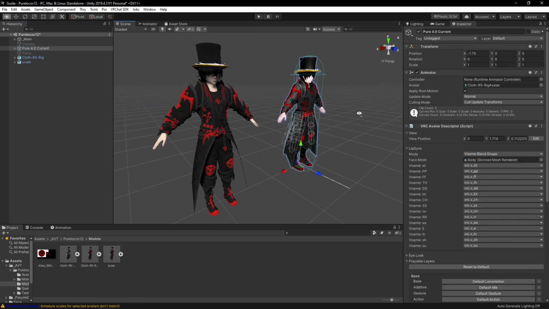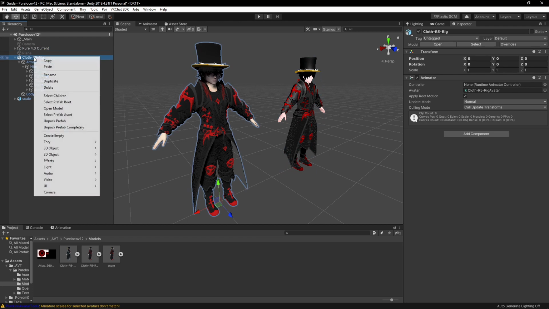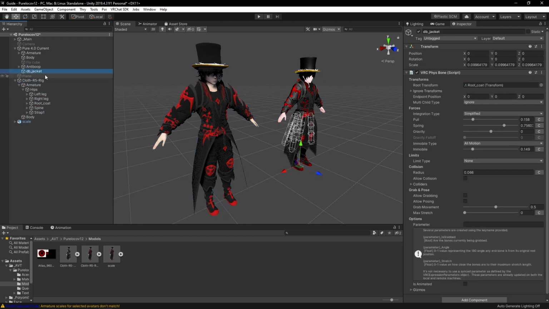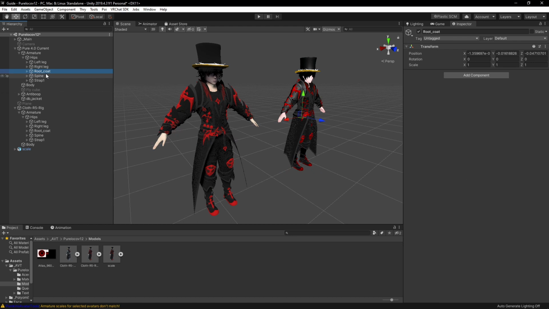And on the current avatar, I have some dynamic bones going on. Again, if your armature structure goes hips to left leg, but on the avatar you're trying to copy components from it is hips to lower left leg, for example, it might not copy correctly. And I know for a fact on this one, my root bone for the coat is here in my hips. So for demonstration purposes, I'm just going to put in my spine for now.